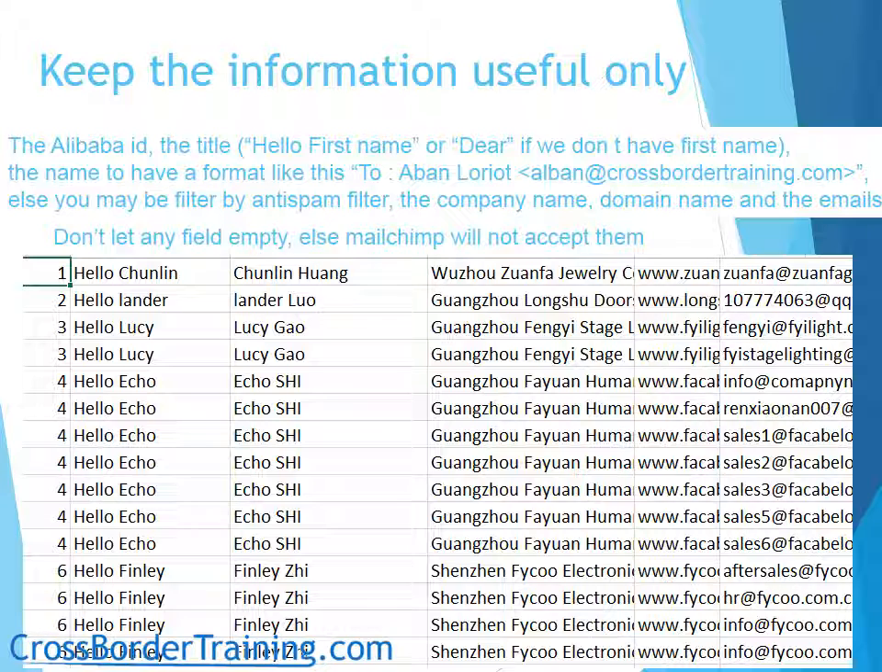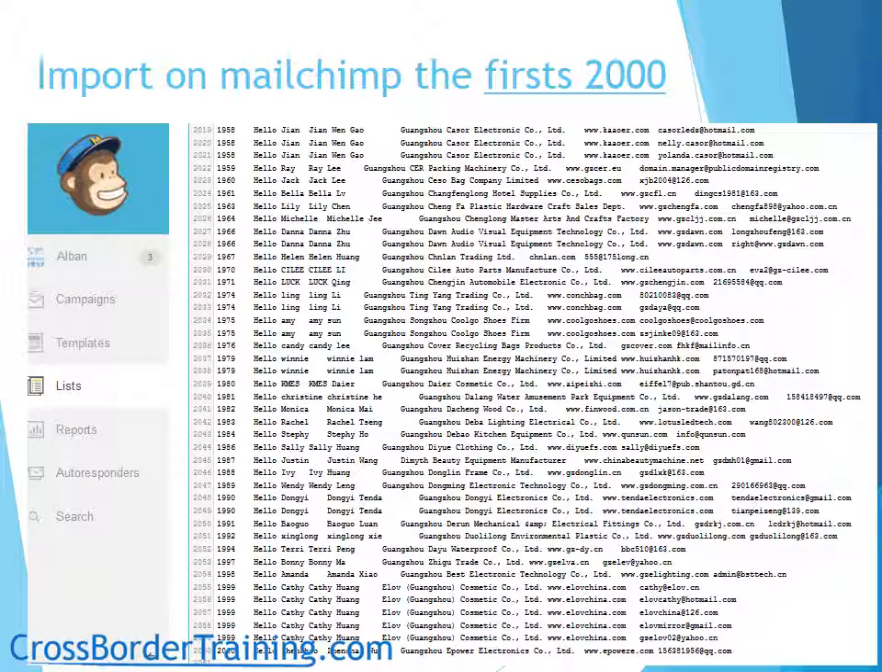Why? Because if MailChimp sees an empty field, like if you don't have the city, you write China. It's global, but it's not empty. Don't leave any empty field, else the system will block when it sees an empty field. So here you just copy paste the first two thousand from your Excel list to MailChimp. Why the first two thousand? Because the first two thousand are free.